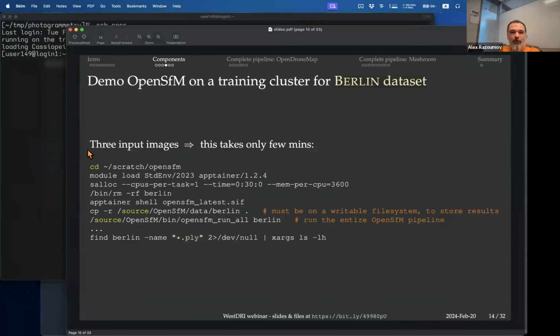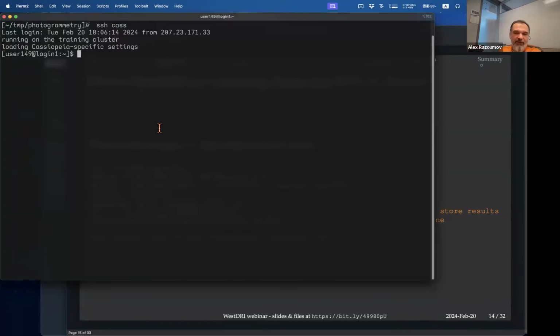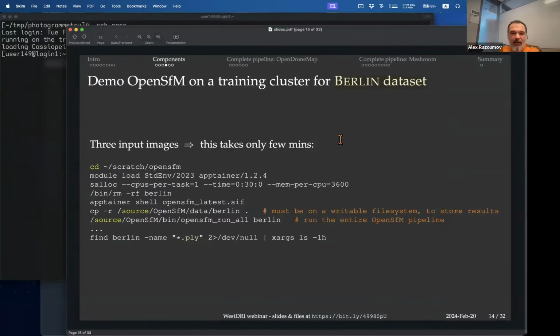Because this is my own virtual cluster, I can actually run things interactively there immediately. I don't have to wait in the queue. And then what I'm going to do is cd into the scratch OpenSFM directory.